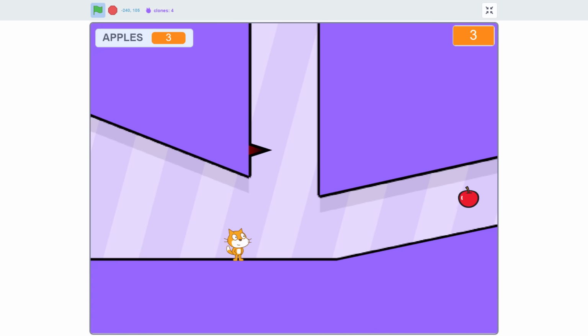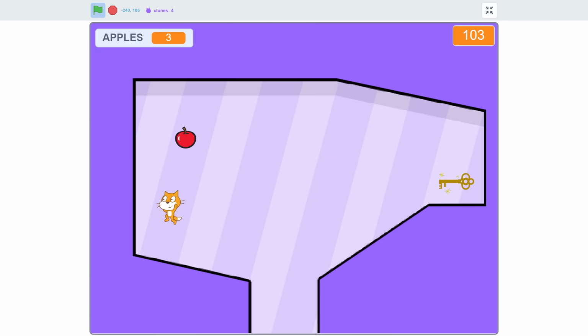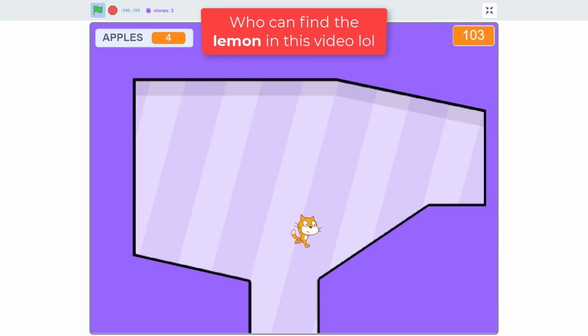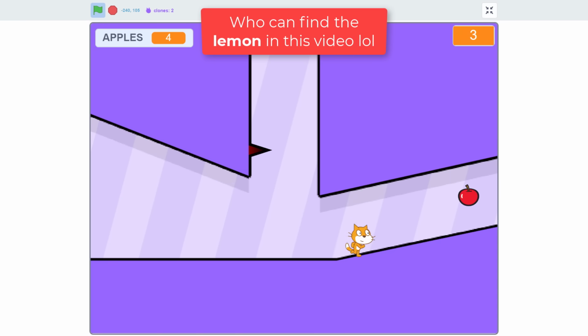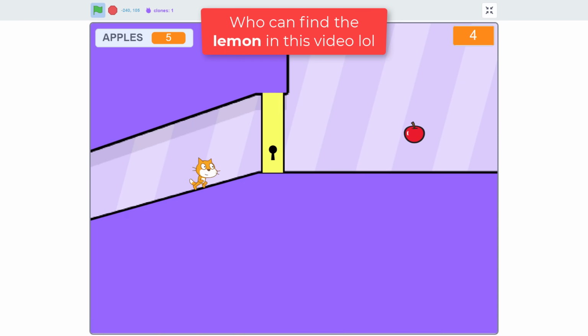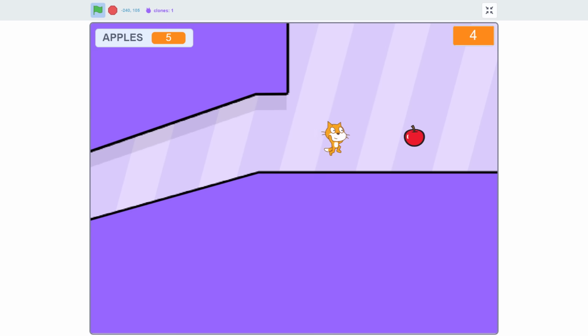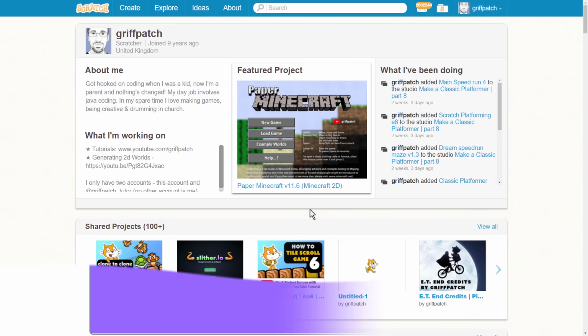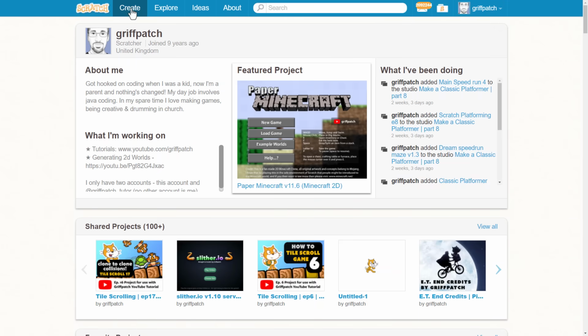Now, we could recreate this effect by hand in the Paint editor, but doing so is quite time-consuming and fiddly. What's more, if you want to change your level at a later date, then you have to redo all your hard work all over again. So in this tutorial, I'm going to show you how we can replicate this effect using only simple costumes and a bit of funky Scratch code. So what are we waiting for? Let's get scratching. We'll begin a new project.